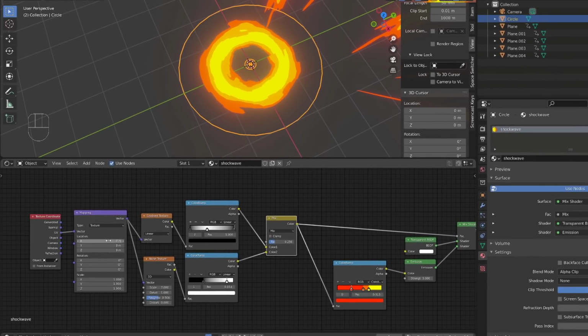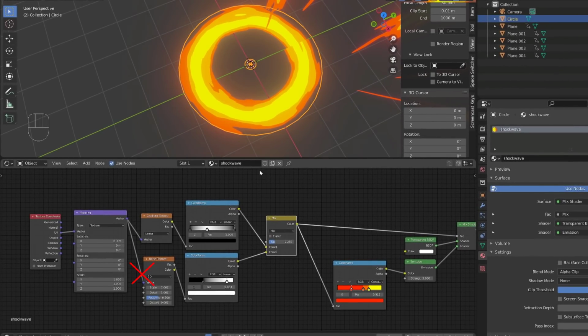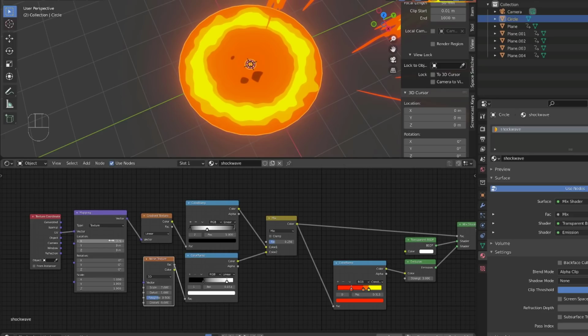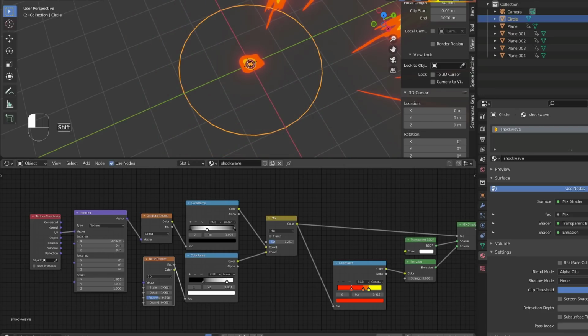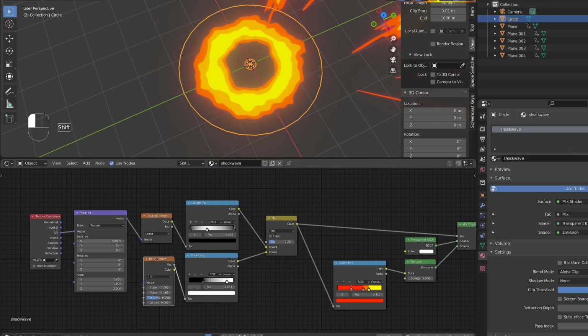First, we don't need our noise texture to follow the motion of the disk. So I can unplug the mapping node from the noise texture. Now when I play with the X location value, we can see our gradient sliding, but the noise doesn't move and it creates a nice wobbling effect.